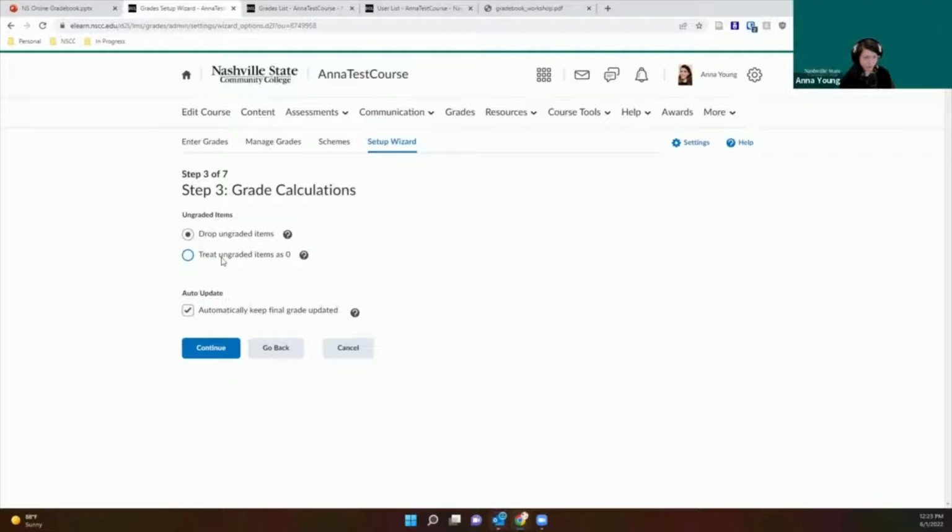Treat ungraded items as 0 will result in students' grades looking a little bit artificially lowered. What this ends up doing is it makes it look as though students are beginning at a lower percentage value and then building up towards reaching 100%, because any future assignments have been graded as 0, so that'll significantly lower their current average. So that's purely up to the instructor.